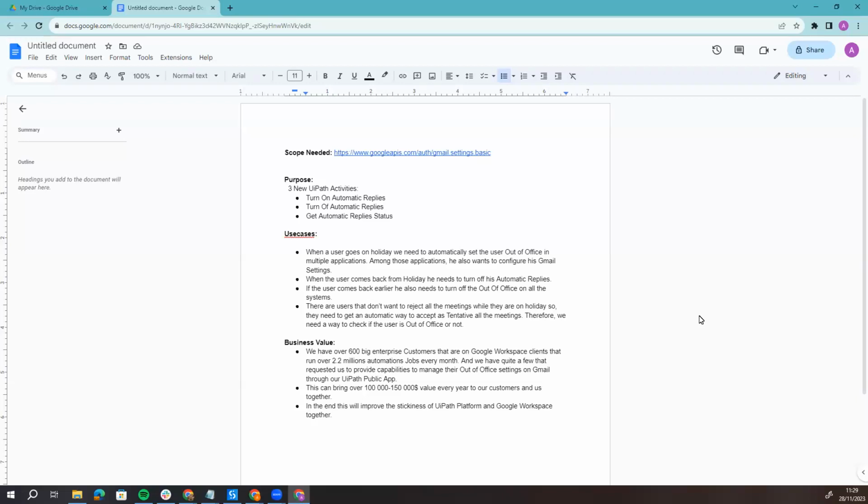This, in the end, can bring over 150,000 US dollars value every year to our customers and us together, starting with probably the first year. In the end, why is this valuable? Because it will improve the stickiness of UiPath together with Google Workspace.